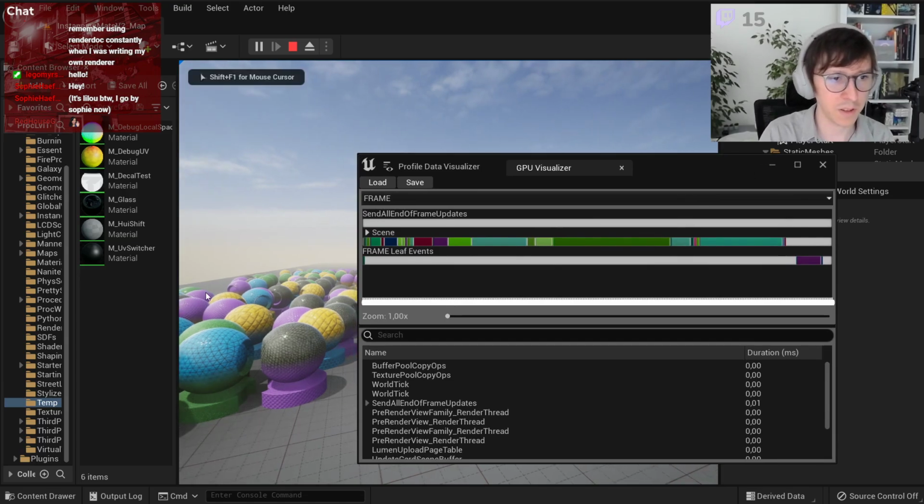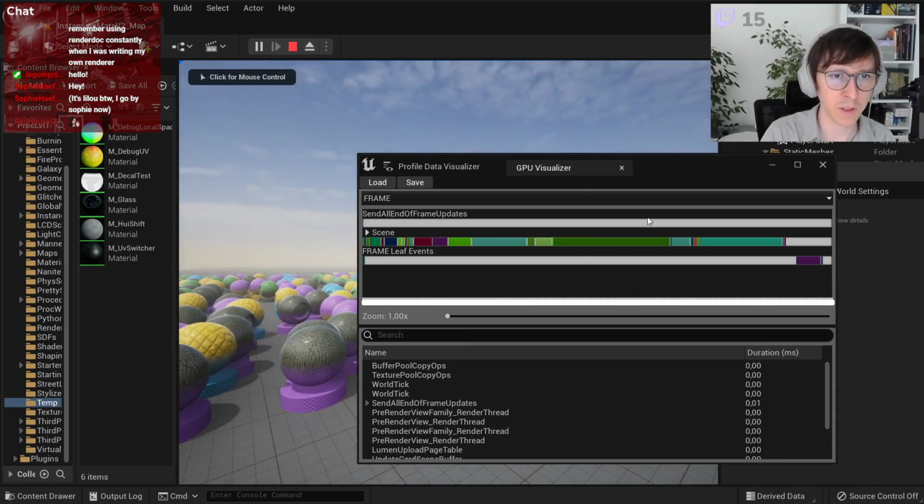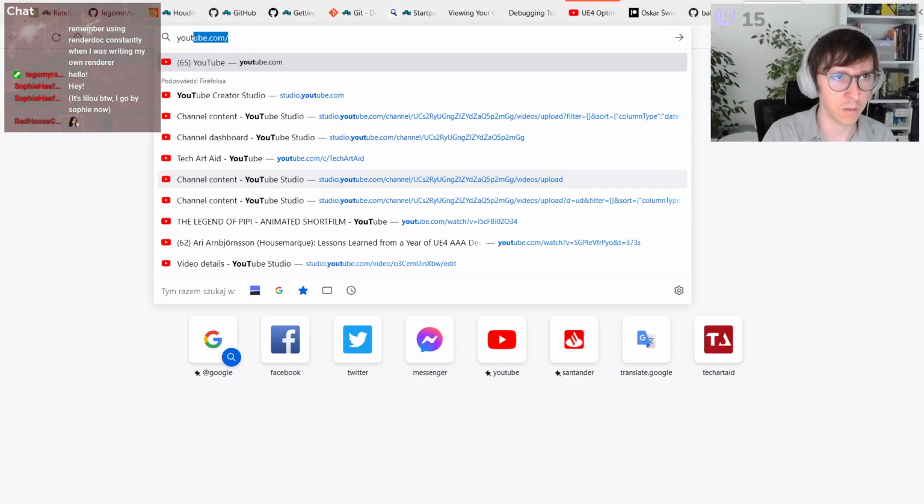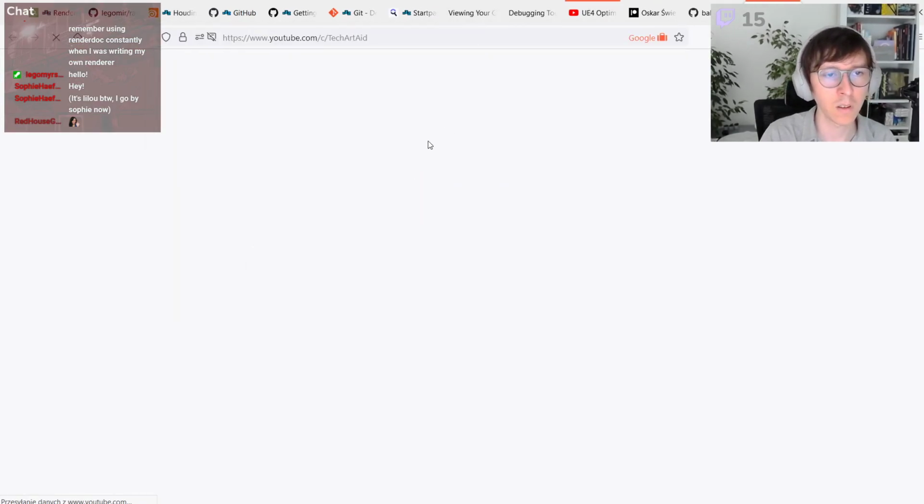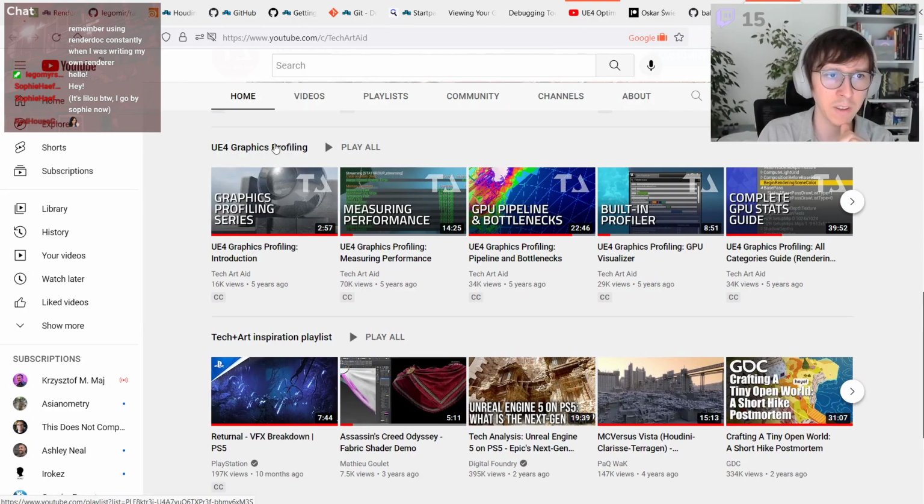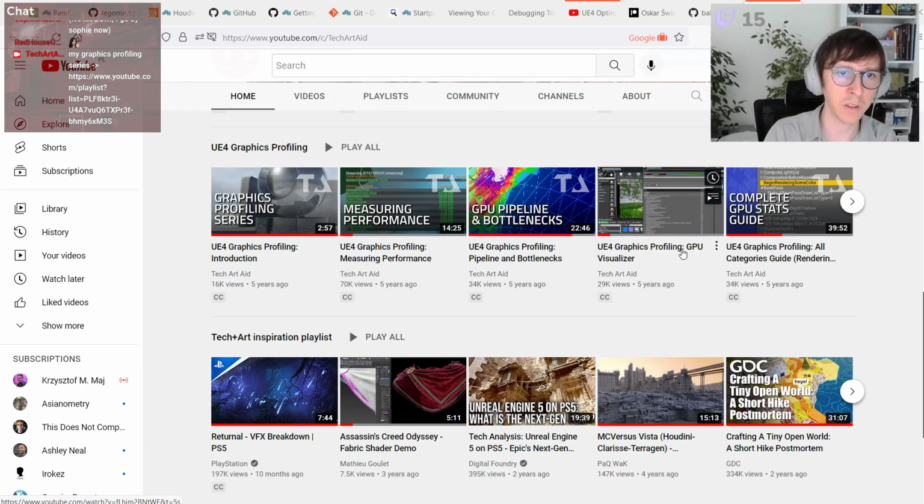Oh, by the way, this tilde profile GPU command gives you this. This is the GPU visualizer. And I have a very nice video about that on youtube.com, Deckard8. There is a graphics profiling playlist, my graphics profiling series. So I recommend that if you're interested in what I showed today. There's a built-in profiler, the GPU visualizer, and much more.